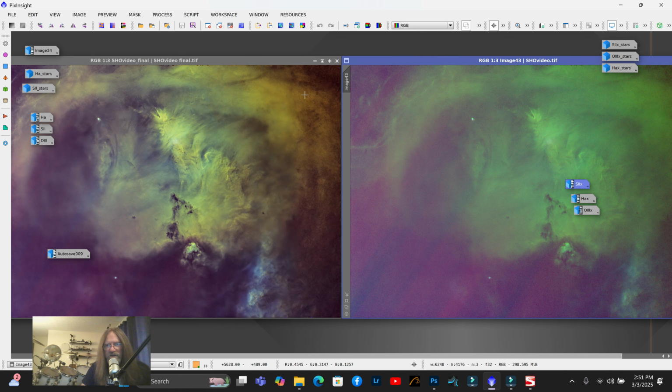Particularly, you can see how good we've done right in here. We've really got some good Hubble palette look right there, whereas before, we didn't have any of that. So let's iconize this away.